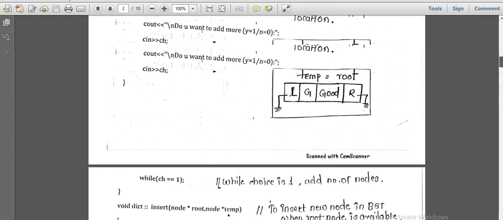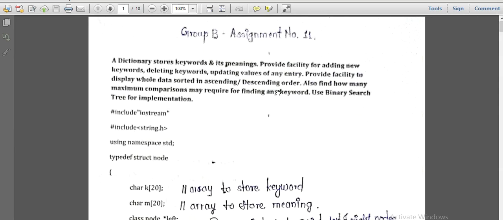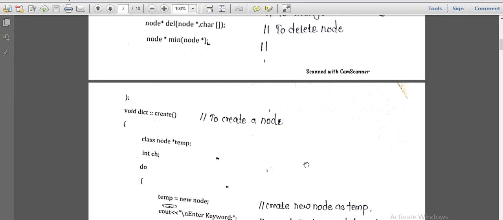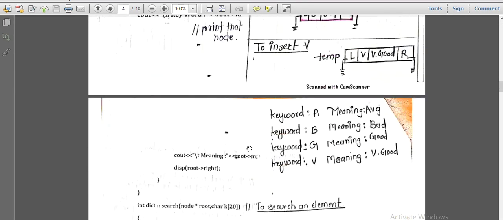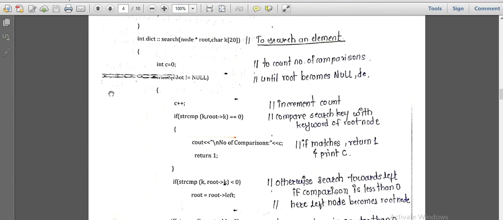In the question itself it is given that we have to count the number of comparisons, the maximum comparisons required for finding any key. Means if we are searching for any keyword, how many comparisons are required, and that is what is asked. So for that we are declaring one variable C.